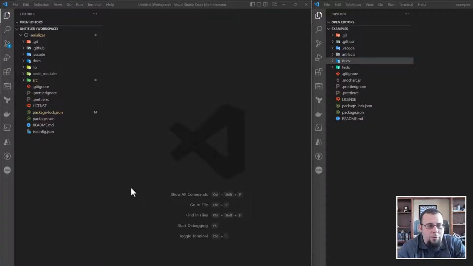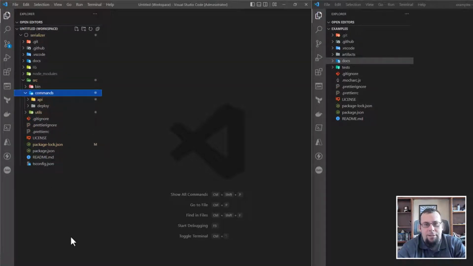So I just want to walk through a few different things that are in this repository, especially for those that want to modify this repository to add additional scenarios. I just want to talk through a few things. So if we open up the source folder, inside this folder, there is a commands folder. And inside this commands folder is basically representing the different CLI commands that you can run for the Serializer application.